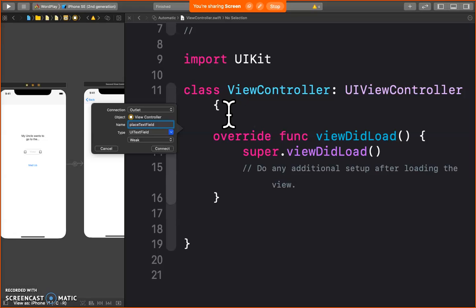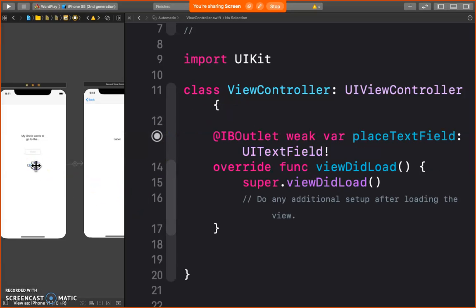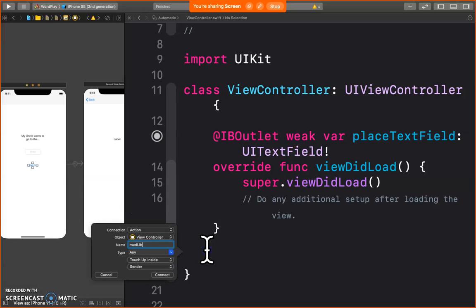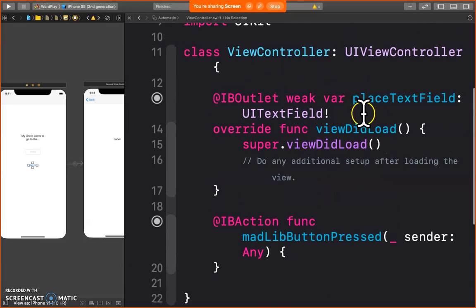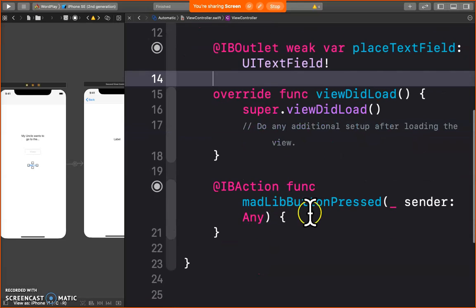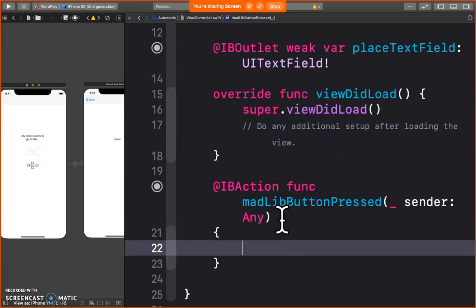Remember your camel casing, lowercase p, capital T, capital F, placeTextField, and I'm going to hook up my button as an action. And I'm going to name this madLibButtonPressed. placeTextField and madLibButtonPressed. That is for your first view controller.